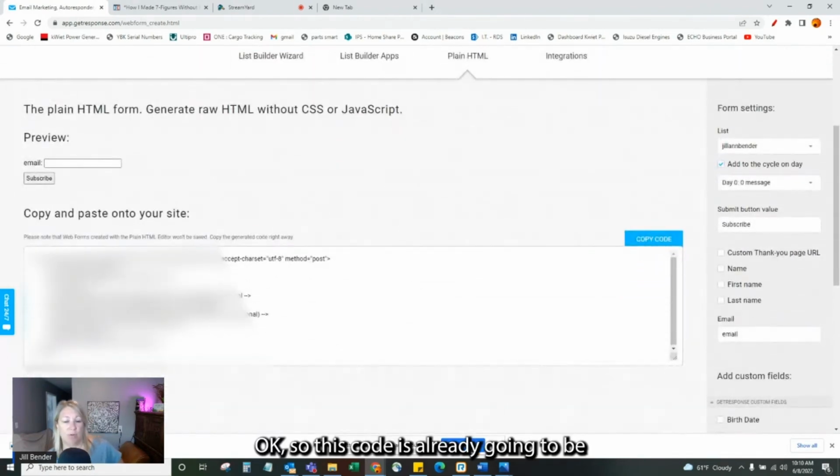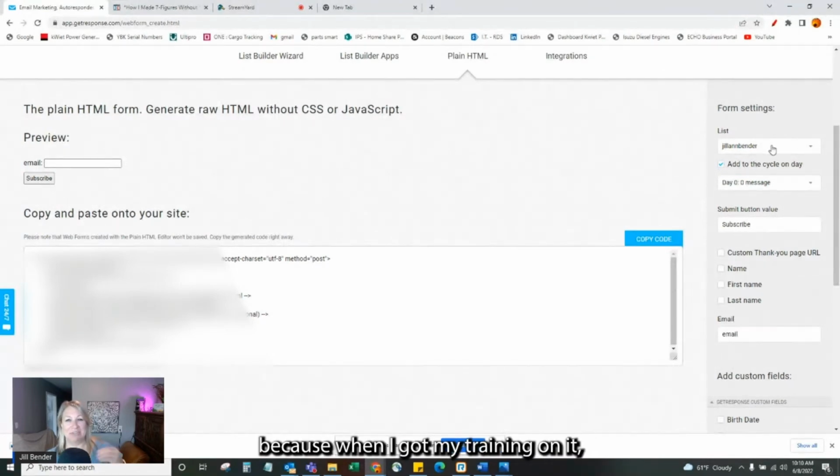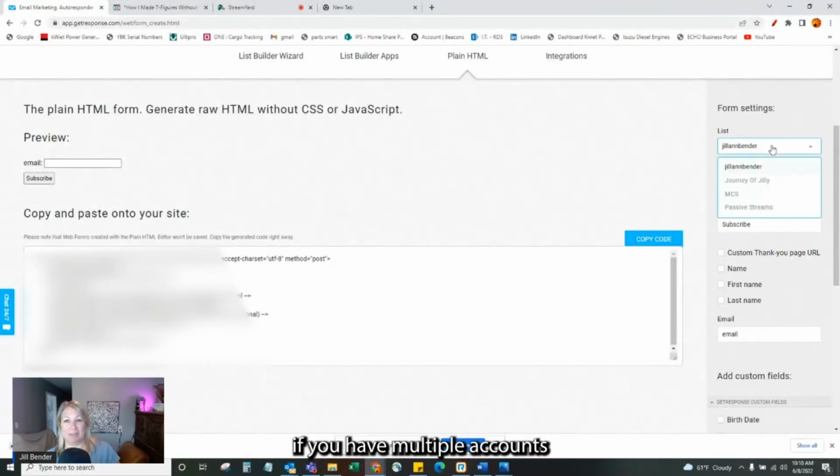Okay, so this code is already going to be in there. Do not touch it. Do not modify it. Now be careful over here, because when I got my training on it, it didn't talk about what to do if you have multiple accounts, and I have 4 of them. The first time I did it, I didn't know to touch that list, and I left it on my old list. Once I had everything upgraded, I started receiving emails that were not pertaining to the particular funnel that I was in. So you want to do this separately for each funnel to connect you to the correct email list.